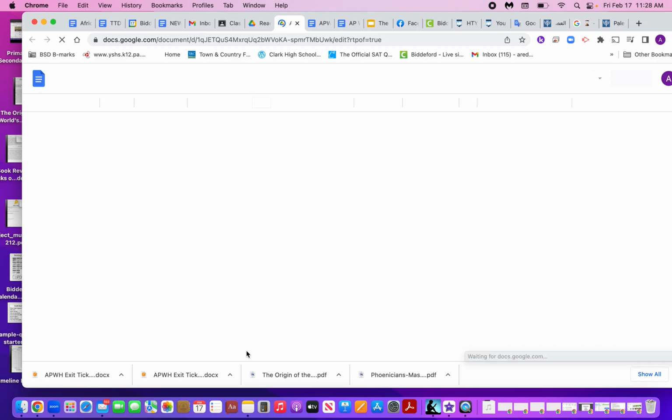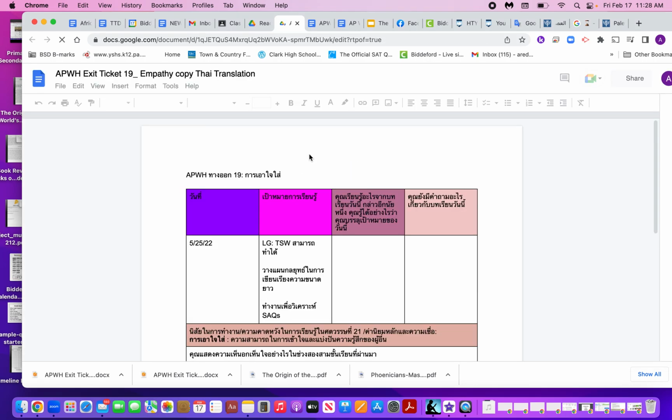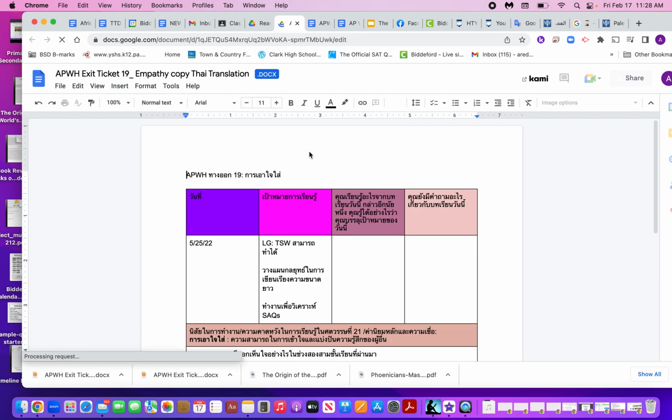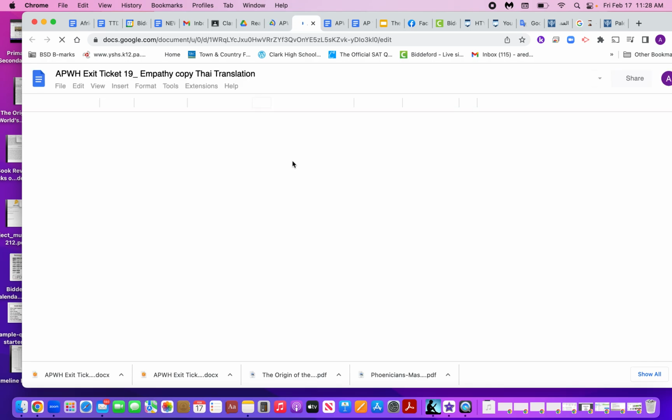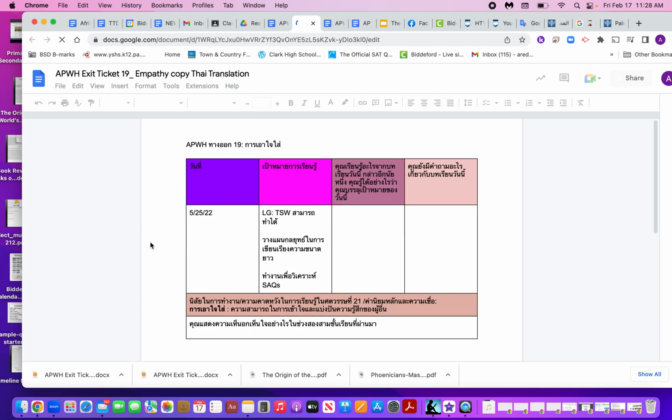it will not be a functioning document that students can use. Not yet, anyway. Because you want to then do File, Save as a Google Doc. That way you can then put it into a classroom assignment and make a copy for every student. And fingers crossed, this is going to pop up labeled as Thai translation, and the integrity of the graphic organizer has been maintained.